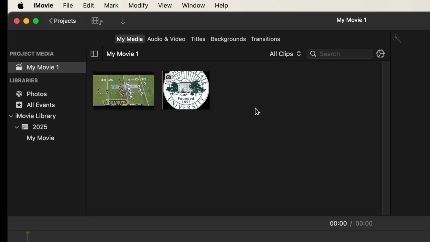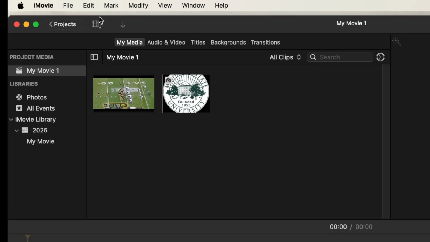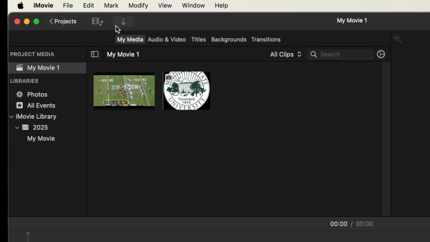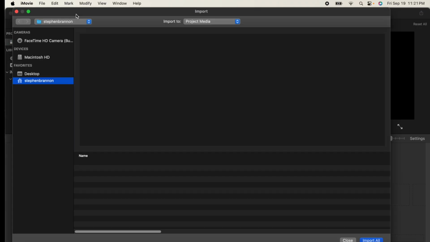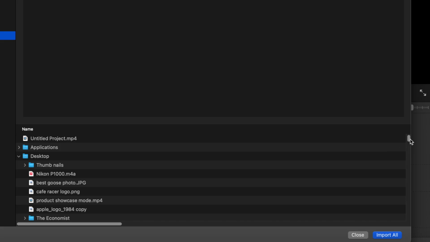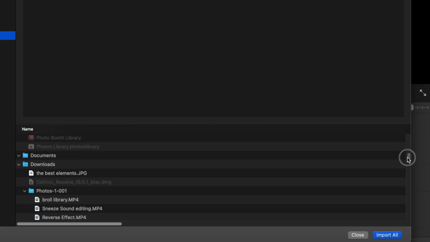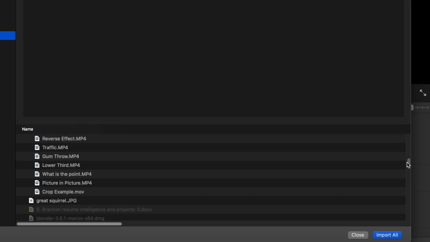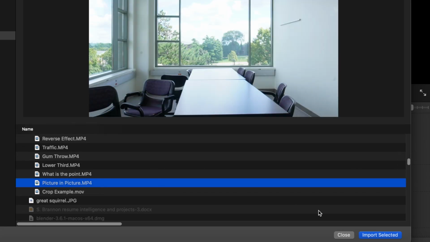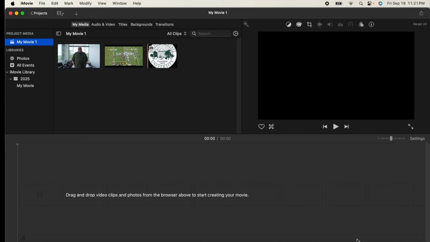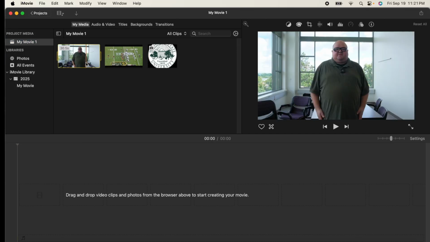Now we've lost our down arrow right here. Where is it though? We got this one right here. This one right here. So we're going to click on that. And we're taken back to the same screen. And we're going to go to the download section. And we're going to find the picture-in-picture example. Import it. We'll drag it down.